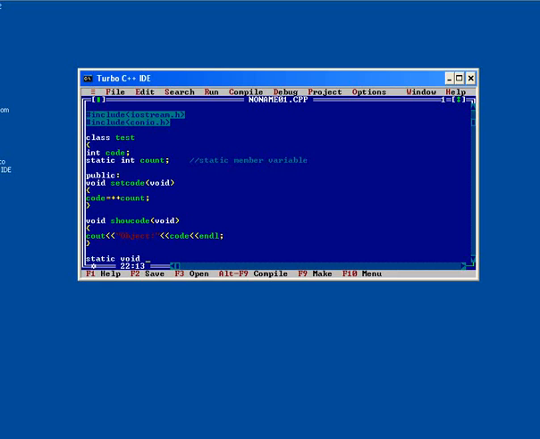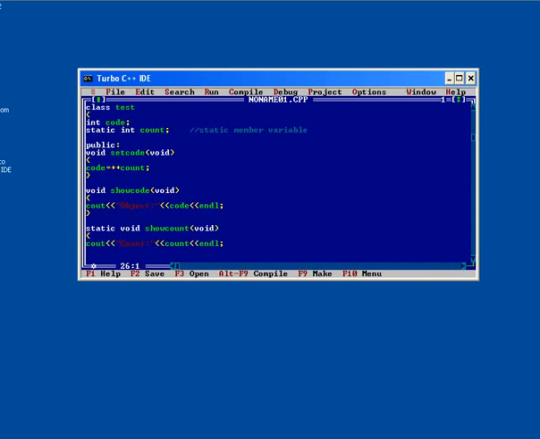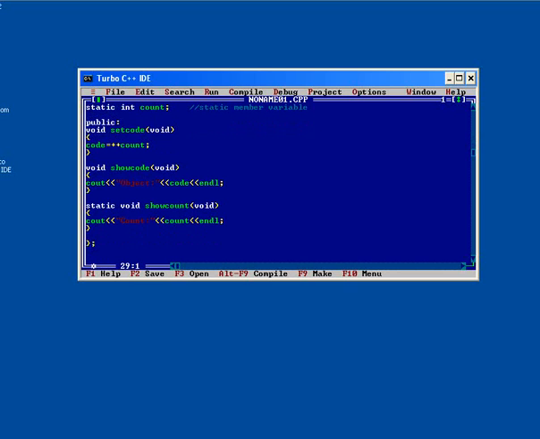Now we are declaring a function with the keyword static void showcount, and display the count variable value. Fine. Here we complete the procedure of the class.